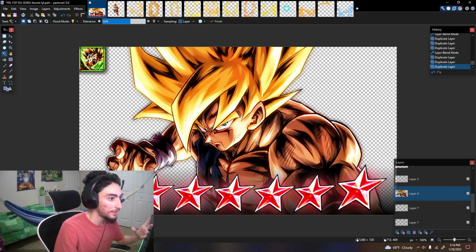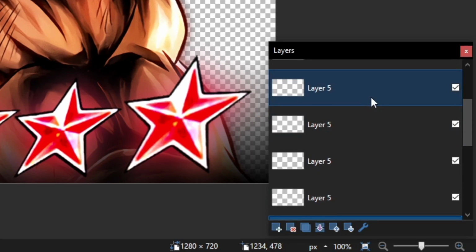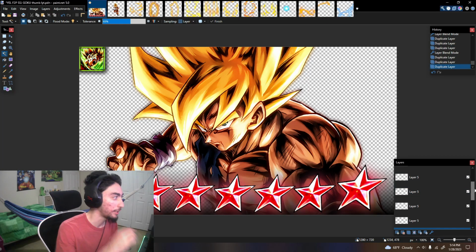The GOAT himself, Goku. Now looking at the actual character artwork in the thumbnail, the next thing I tend to do is make multiple layers above and below him, so that I have plenty of space to layer in effects and all the stuff I want to use.